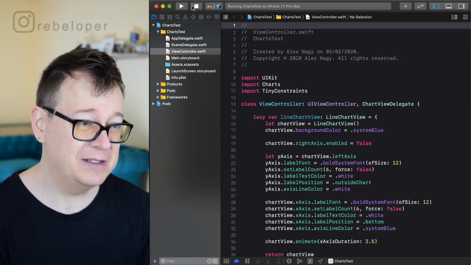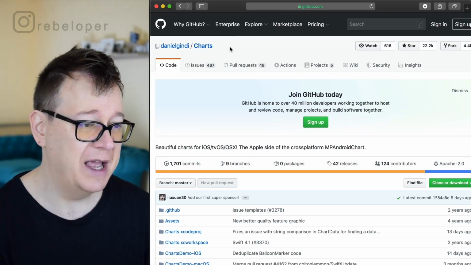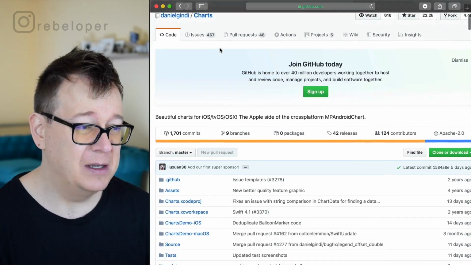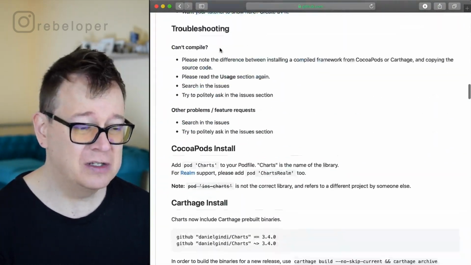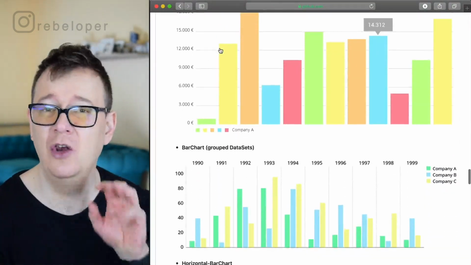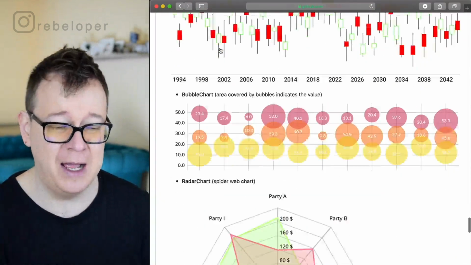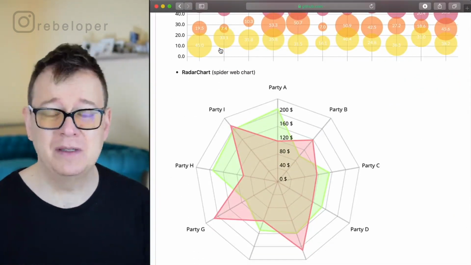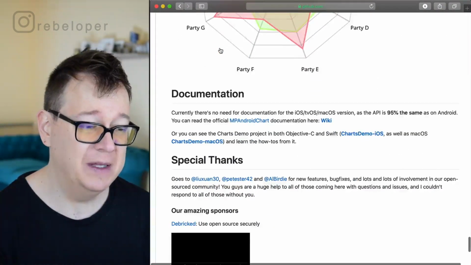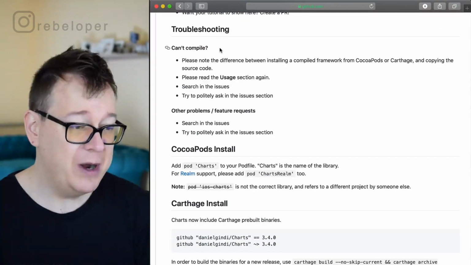First of all, let's just take a look at the repository that we are going to use, and that is called Charts. How awesome is that? Go ahead and take a look at it. If I just scroll all the way down, you can see that there are a tremendous amount of charts and a lot of customization going on. So you could use these for financial apps, fitness apps, whatever you want, where you want to display some awesome data.